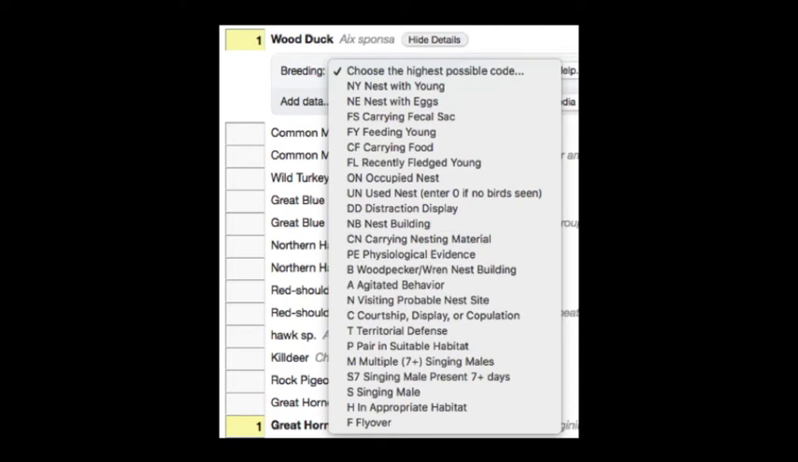Right, and I think when they go into contest mode with this, they say put in the highest breeding code. So if you've got a red tail feeding young, a red tail carrying nesting material, a red tail copulating, feeding young would be the highest breeding code. But that's right, it's a one size fits all. It doesn't always fit all. But then, as RL said, you've got the comments field to explain to whatever degree you think is useful and helpful to everyone.